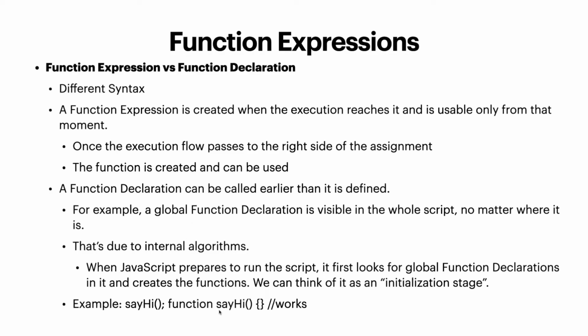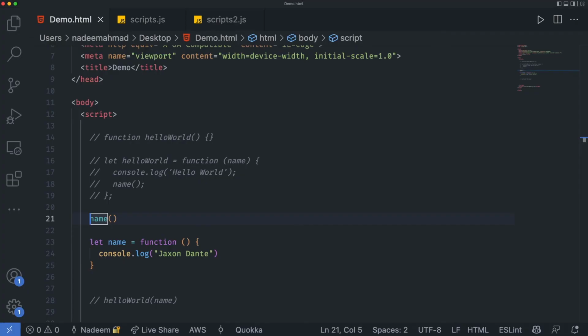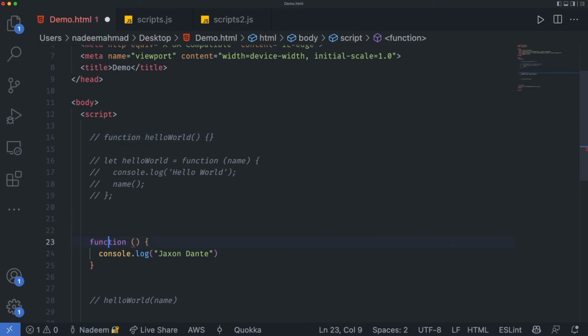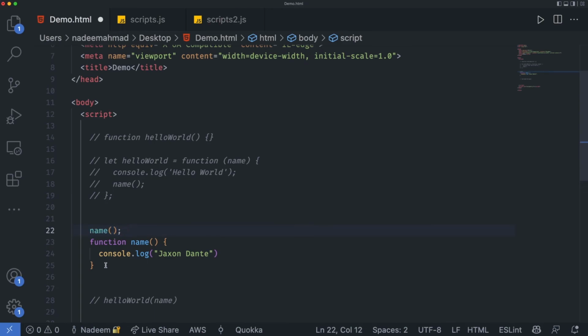An example is the function say hi. It would work if you call a function first and then declare it afterwards, with a function declaration. So for example, we have a function over here. Let's just get rid of this. For example, we have a function called name. This works only in the case of function declaration, and not in function expressions. What happens if I call it before its declaration?